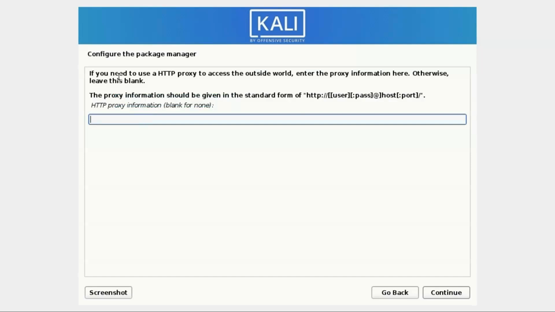Okay, so here is the next question, configuring the package manager, and it asks us for the HTTP proxy information. Leave blank for none, and we do want to leave blank, so we're not going to type anything here, and we're going to click on continue.